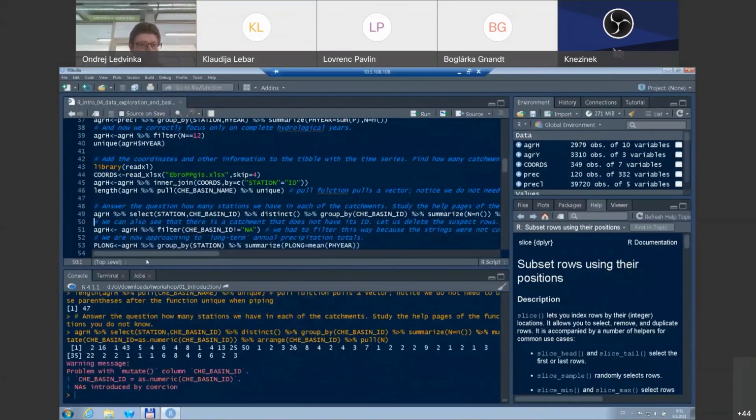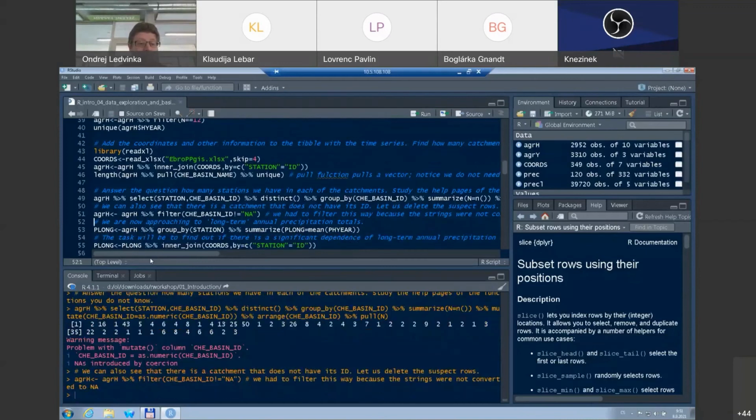So now we wanted to select some station column and also the basin ID. Then we have the warning here that some NAs or missing values are here. So we can restrict our focus only to the rows where the NA sign or NA character is not included. This is done by that.